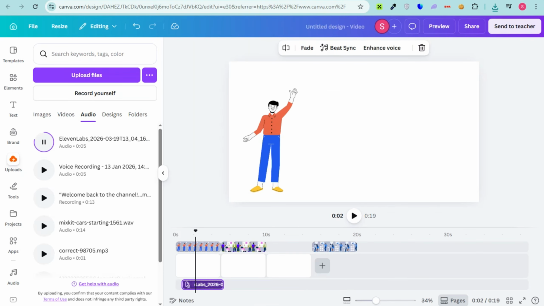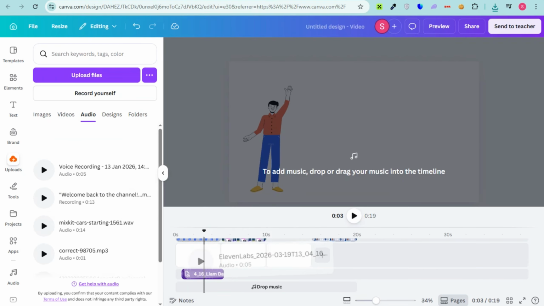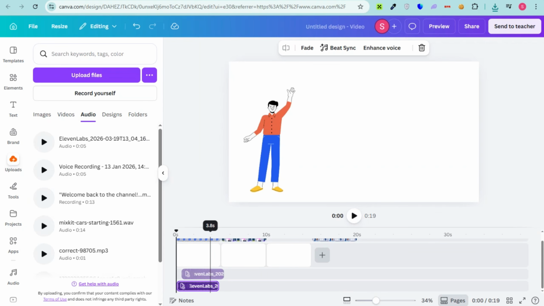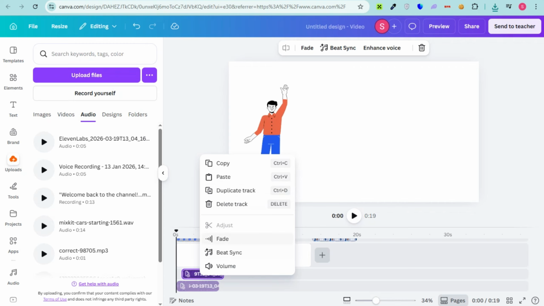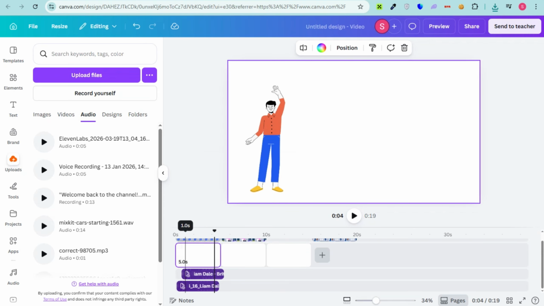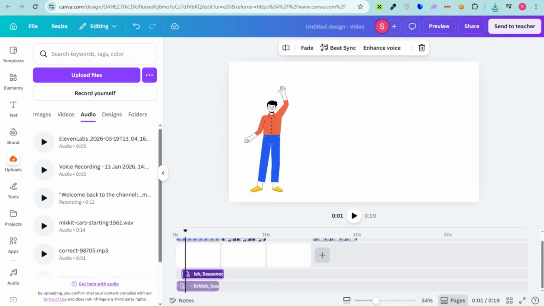You can also add captions or text. There is a caption feature here in Canva. If you're using the Pro version, you can add captions automatically. But if you're not, you need to upgrade your Canva to the Pro version to unlock that feature.